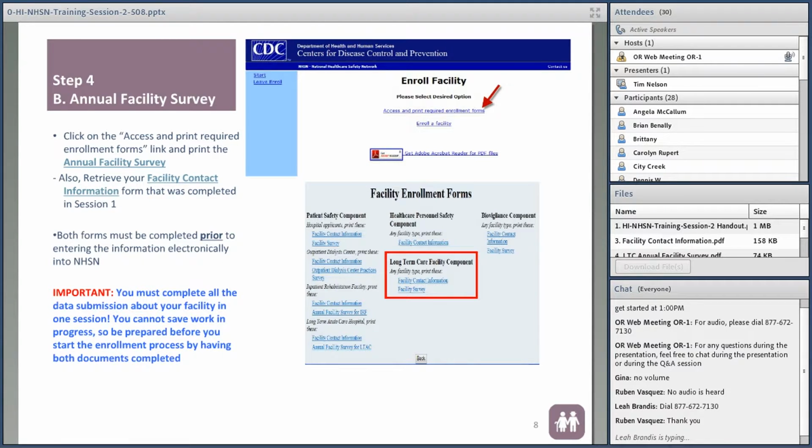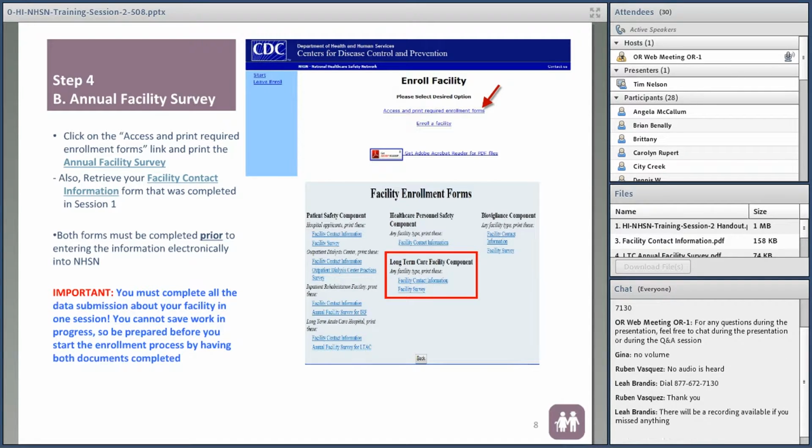So you'll want to print out the paper versions of the form and gather all the information beforehand before going in here to enroll the facility. So once you have that information gathered on the paper forms, you would click on the Enroll a Facility link shown in the screenshot.